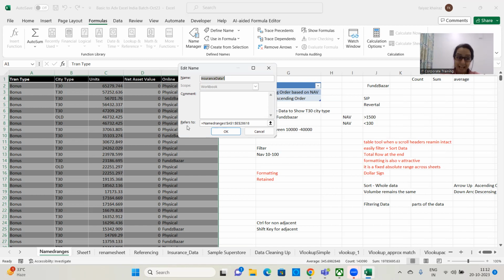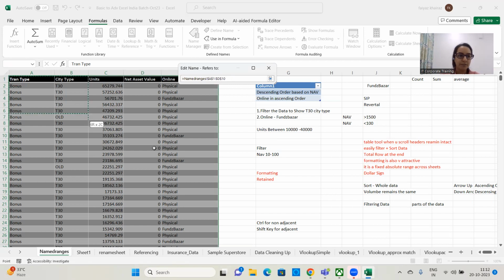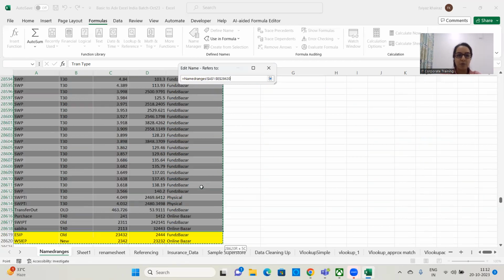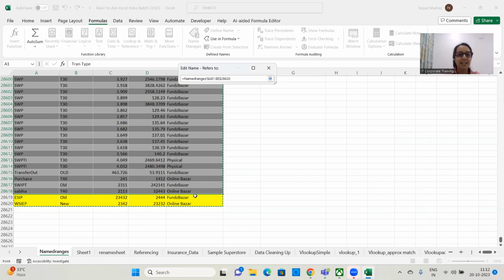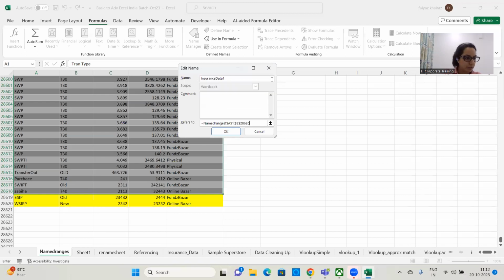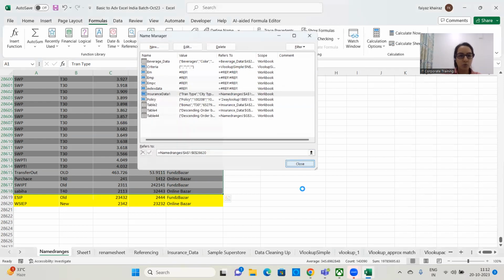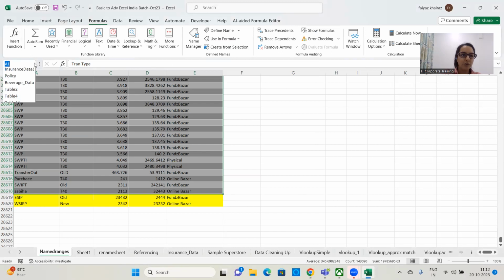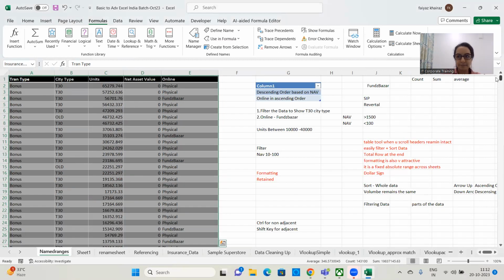Right now, since I have added more rows, I'm going to increase the reference. Click on refers to, select, Control Shift and down, and now it has taken in the yellow rows also. The 2 yellow rows which were added later on have been accommodated. Click again over here. Click OK and click on close. Now click over here and say insurance data.